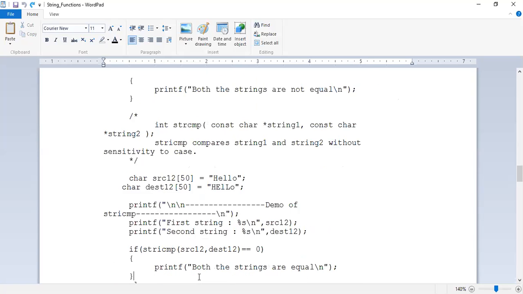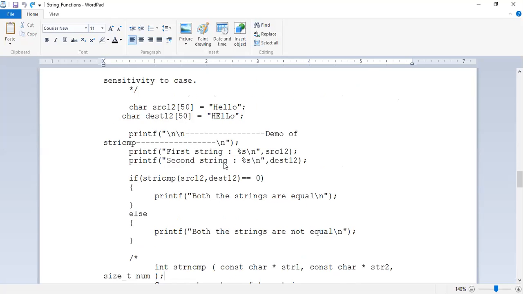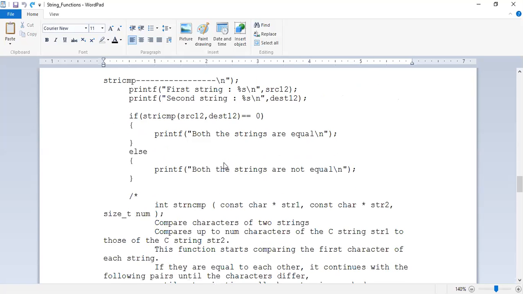Here, this is case sensitive. This hello and this hello are not the same. So it displays the message that both strings are not equal. But if you want to compare only some characters between the strings, you need to call strncmp.